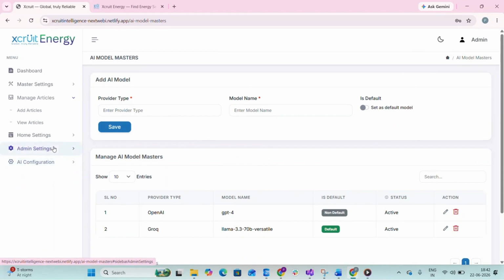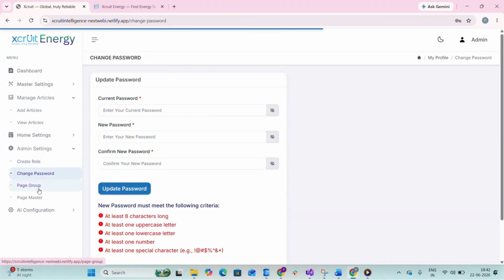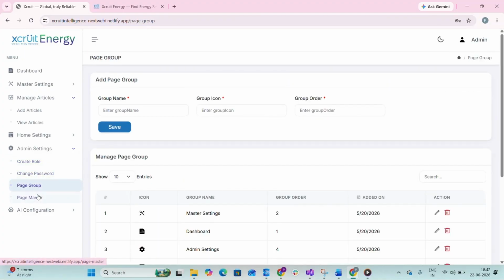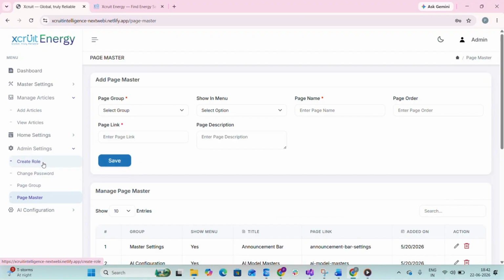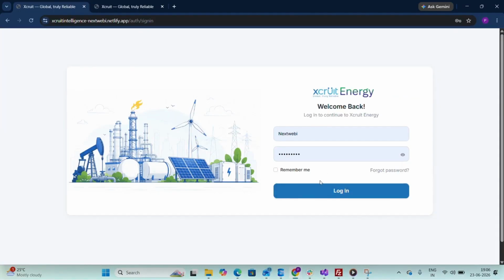Finally, we have the admin settings that allow us to control who has access to the platform and manage user roles and permissions. This ensures that each user has only access to the modules they are allowed to use. Let's see how the article approval process works, for example.